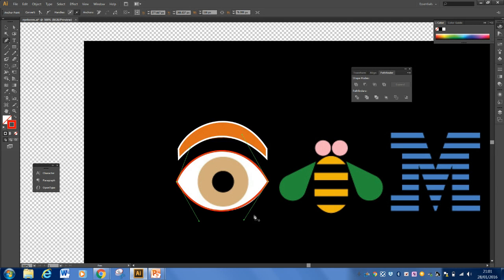Sometimes you get the warning. You can turn it off if you want, although it's quite useful to know if you've hit the handle. Handles are quite small, it's very difficult to achieve. And that's pretty much it. The eye's taken care of itself.